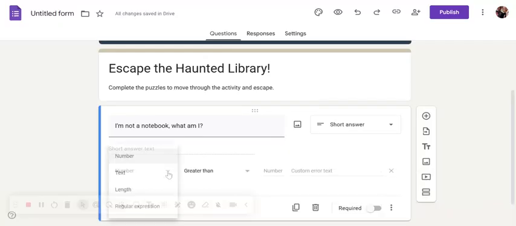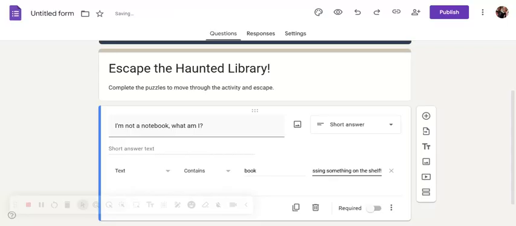Here we're going to click the drop down and change it to text, so that the text contains whatever word you enter here. So this is where you're going to place your answer. In my case, it will be book. So the text that they enter here has to contain book. And you can also create a custom error text. Just another little hint, another little clue.